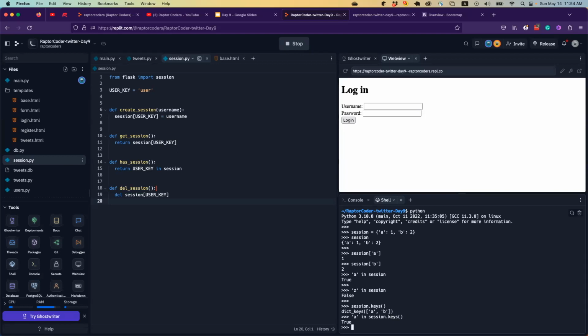So you're converting all the keys into a list and then checking if the key is there in the list. But there is a better syntax: in a dictionary you can also do user key in session. That also works, so you don't have to convert the dictionary into a list. But this works as well.